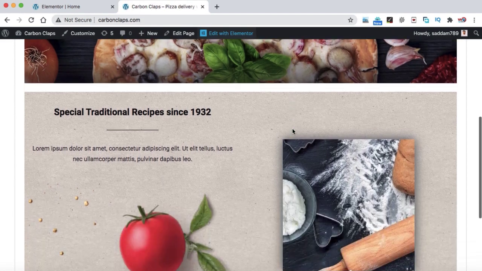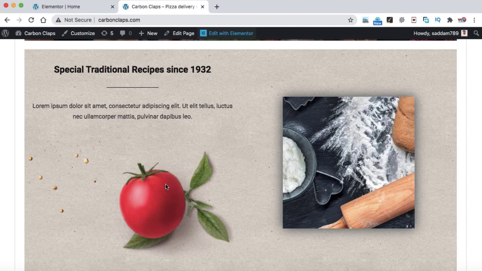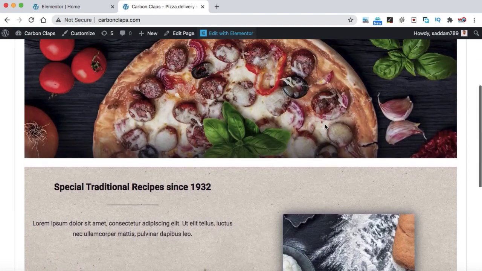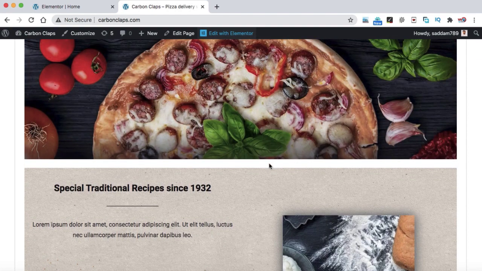So this is how the section looks. We have placed a transparent image of tomato, and in the right column we have this image with the box shadow effect. Now let's make this page better. Here we can see there is some white space at the top of this section. I mean there is white space in between these two sections.